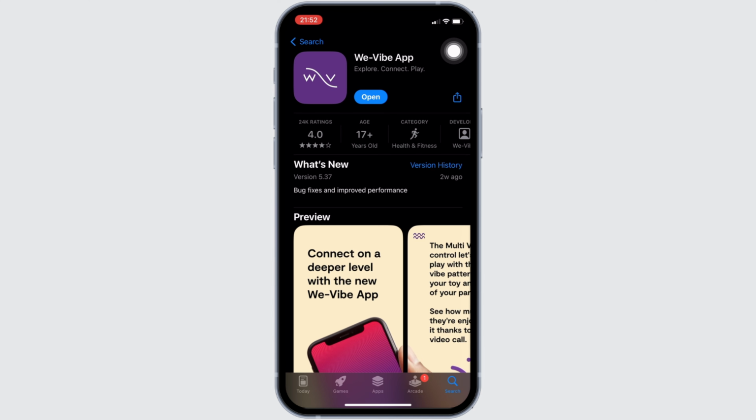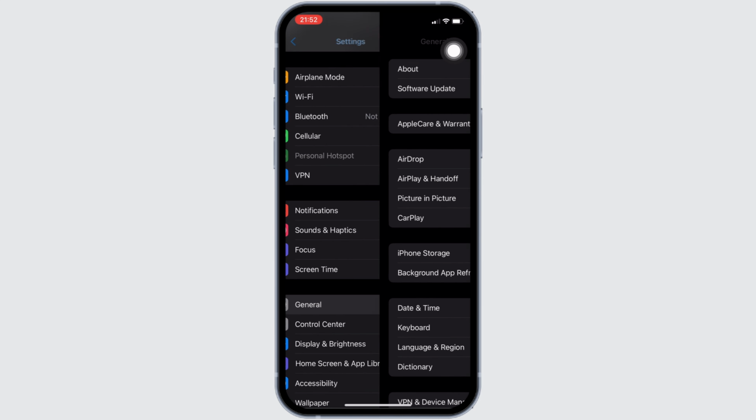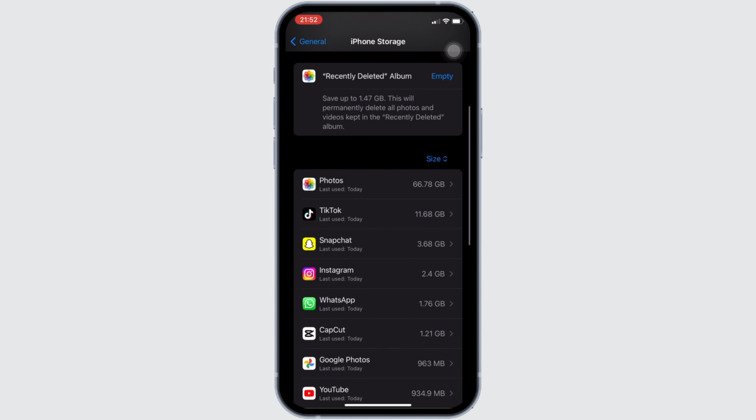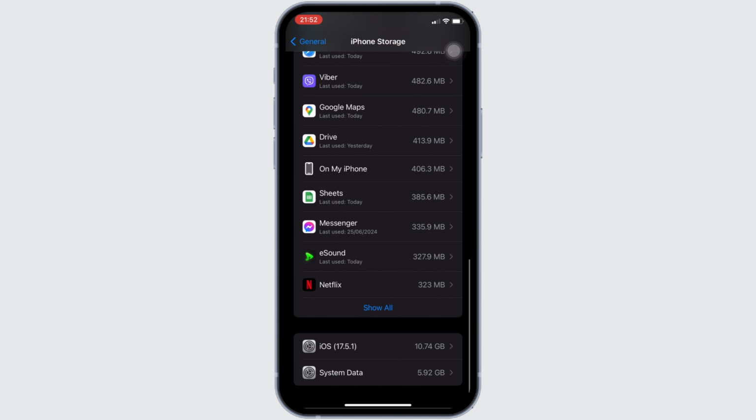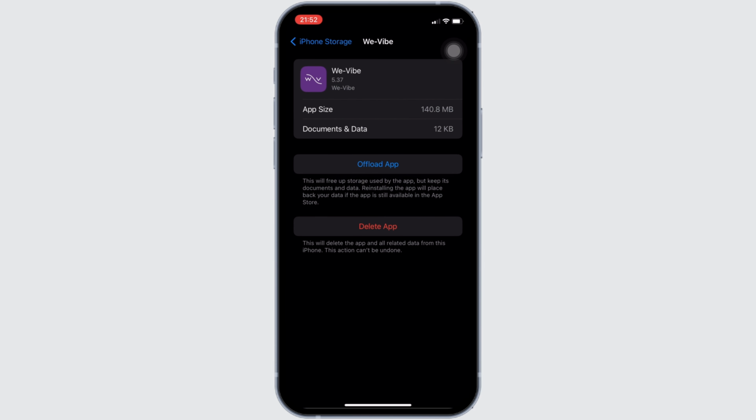Once you have the latest version of the app, the next thing you want to do is head over to the settings of your device. Move into General. Head over to iPhone Storage. In here, search for the application Revive. Once you find it, head over to it. You will be landing on this page.